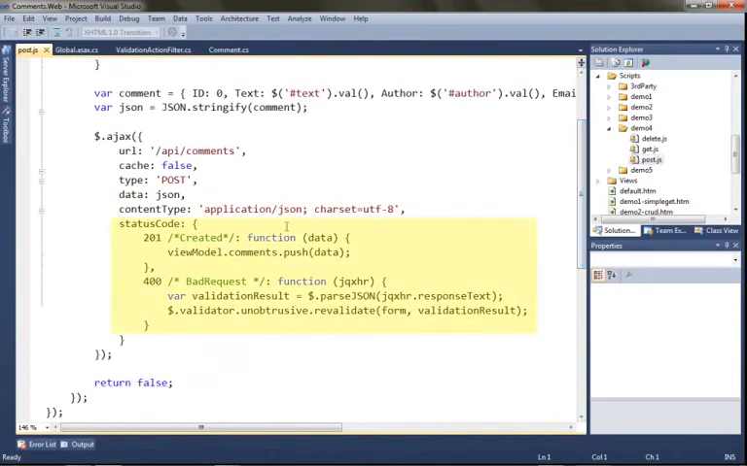You'll see now we've got two status codes to check. 201 for created. If the request fails, we'll get a 400 bad request, and we can then go in and dig into the JSON data that's returned to us and display it. You'll see in this case we're just using jQuery unobtrusive validation to show the validation failures. So now let's take a look at this in action.